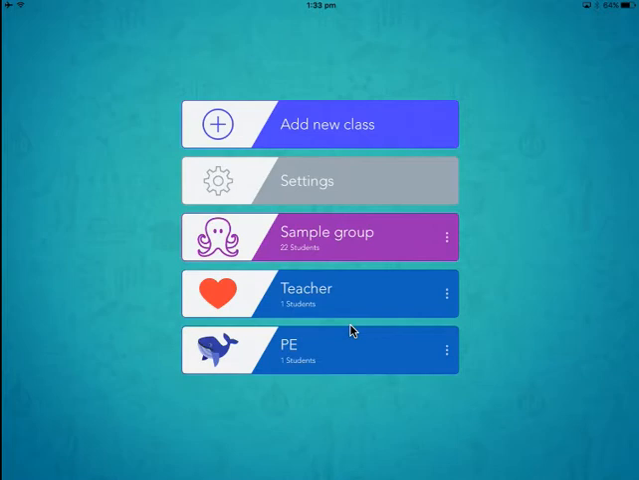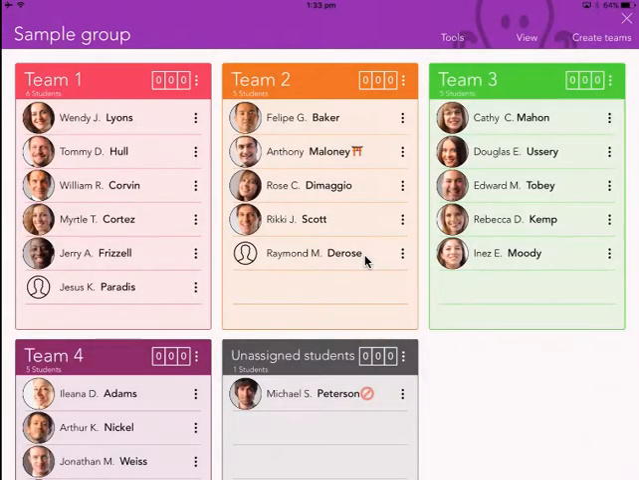Now, to show you a little bit more about how it works, we're going to use the sample group here, and I'm just going to start by opening it up. You can see here that it gives you the breakup of the teams and any unassigned students, if there's uneven numbers and so on. And you can do a whole host of really cool things.